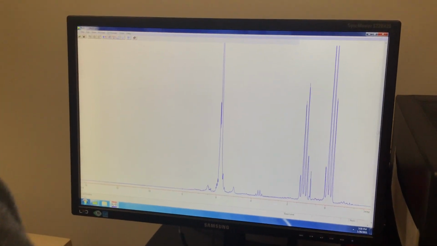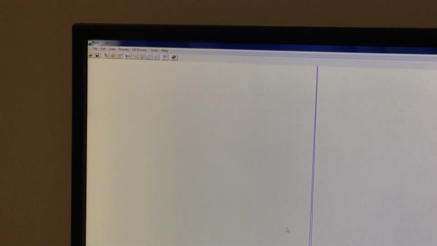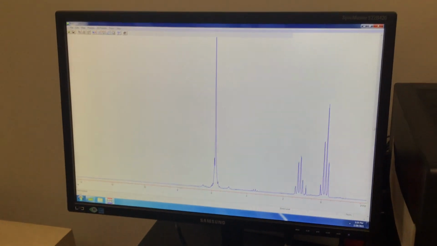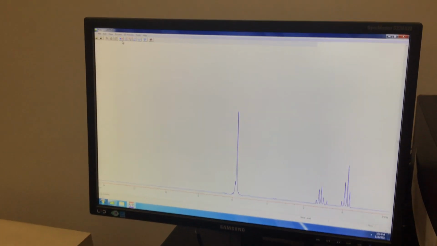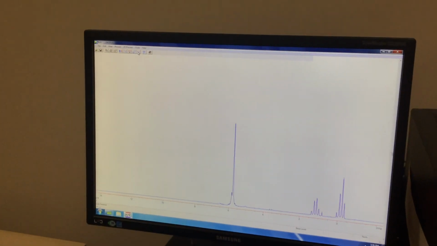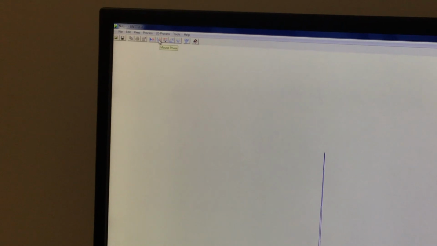Okay, the tools up here, you can integrate underneath the peaks. You can move it up and down the spectrum. You can zoom into certain portions, and we'll go over each little part here. If you look along the top, we're not going to use all of these. You'll use the zoom feature, and you'll use the phasing, and you'll also use the integration.